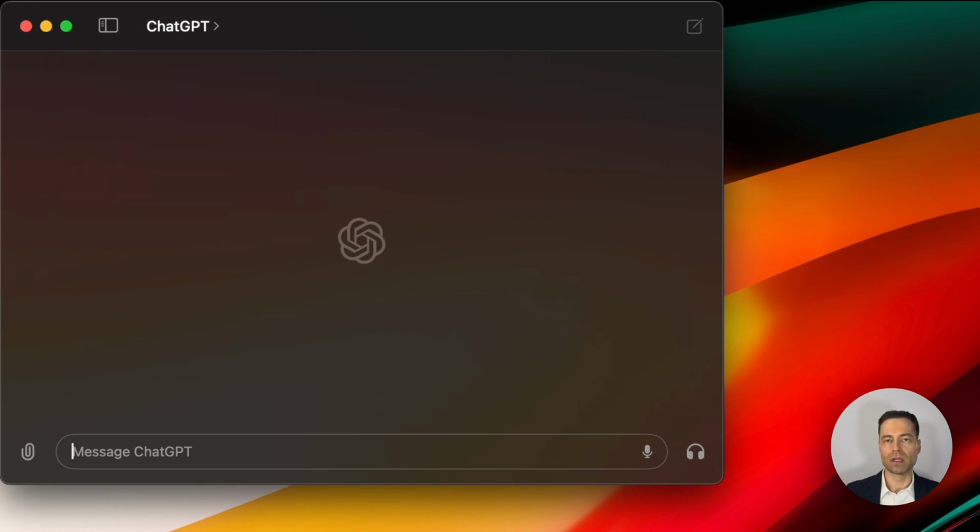You then have a paperclip where you can upload files. You have a microphone if you want to just dictate your prompt to ChatGPT instead of writing it. And then the headphones is where you can have a conversation with it.